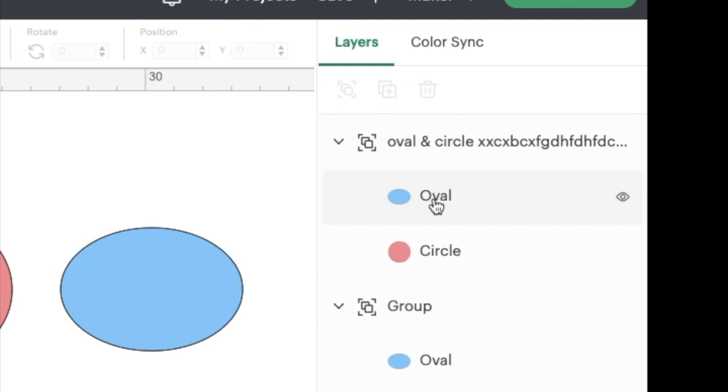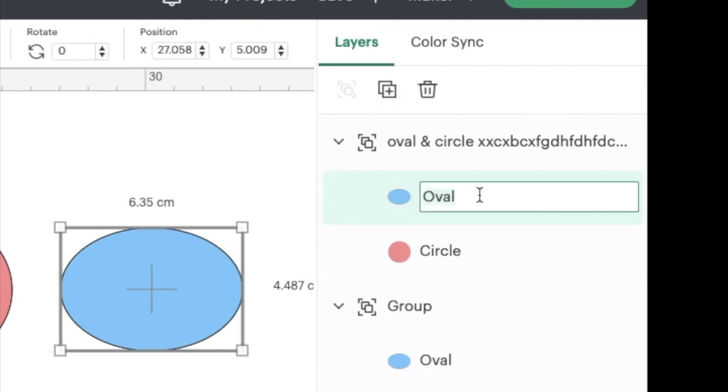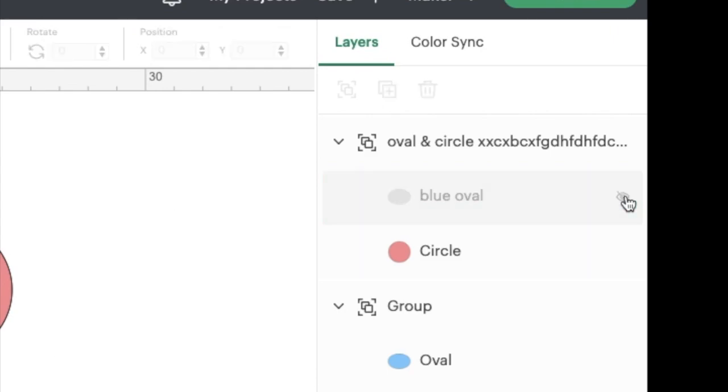You can also name each layer. So I could change that to blue oval, which is really handy as well. Your icons for hide are still the same, so you can just click on that and hide and unhide.